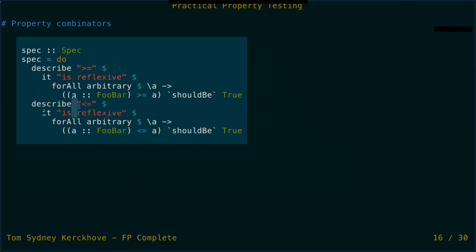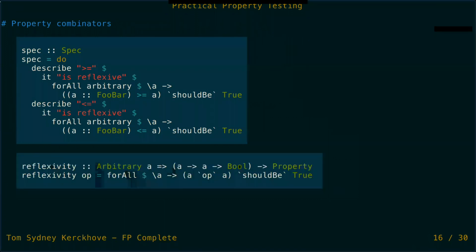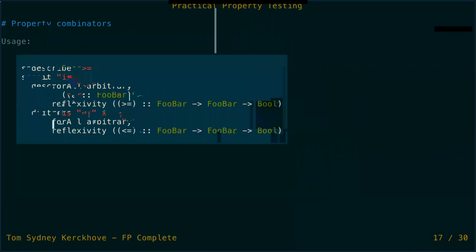And indeed, you could write a separate function that we call a property combinator, which just takes an arbitrary binary relation and checks the property that this binary relation is reflexive for any random input. And then you can rewrite this test suite like so, such that you only have to say this relation is reflexive and explain that that is what you're testing.